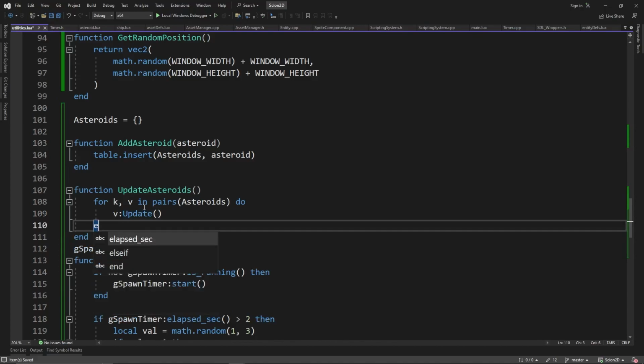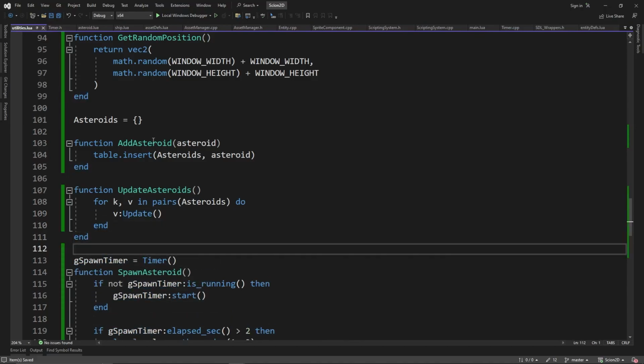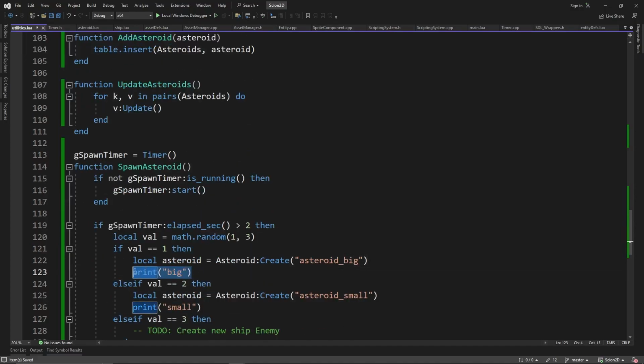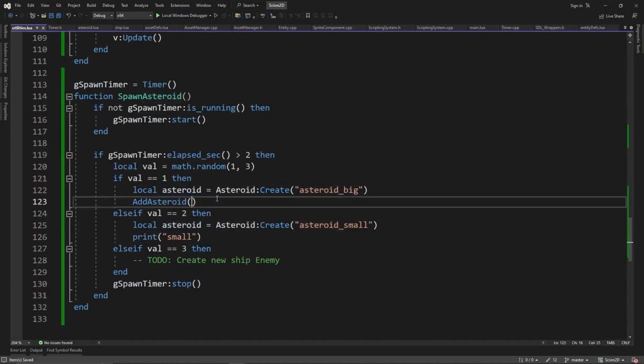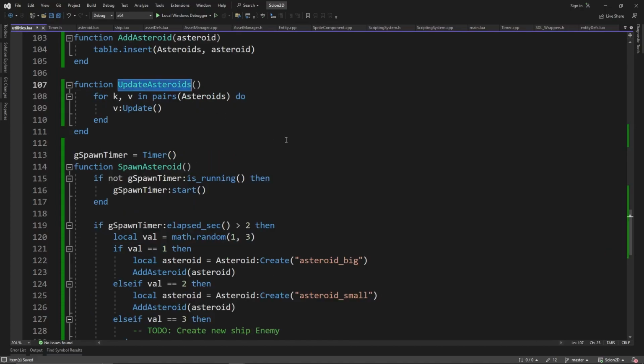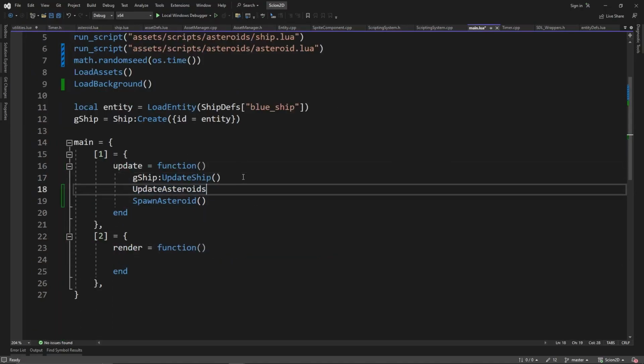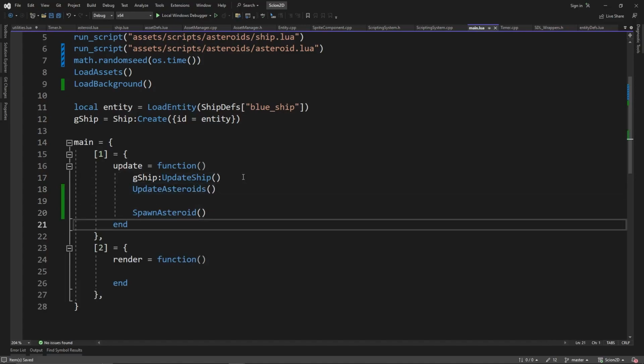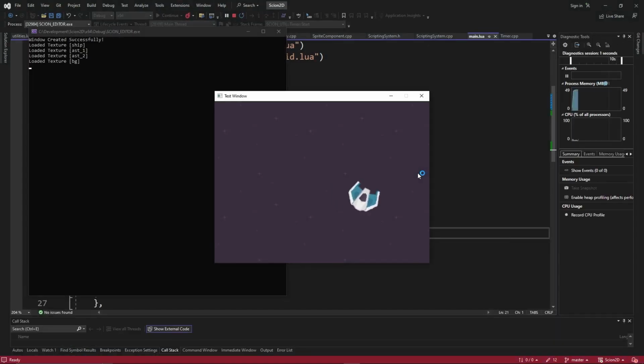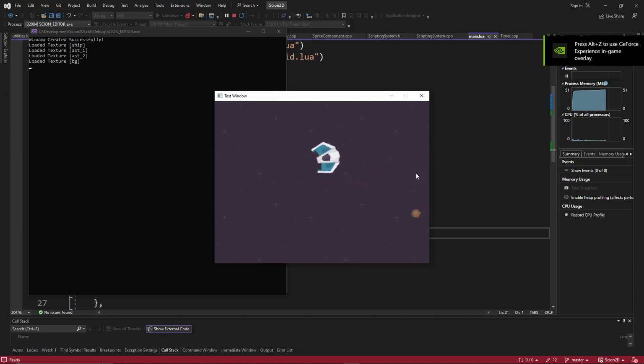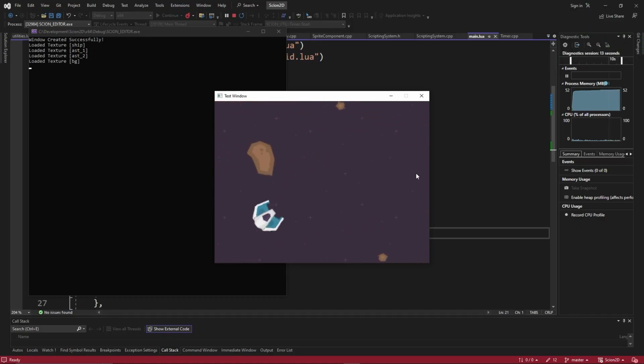v.update. All right. So now that we have this add function, we need to add in our asteroid. So instead of printing big, let's send in our asteroid. And that's the created asteroid. Cool. And now that we have our update, let's take this and go to our main. And right after we update our ship, we'll update our asteroids. Okay. They should come in eventually. There they go. There's one. Let's see if we get another one coming in. There's the other one. There's three. All right. So we have asteroids coming in.